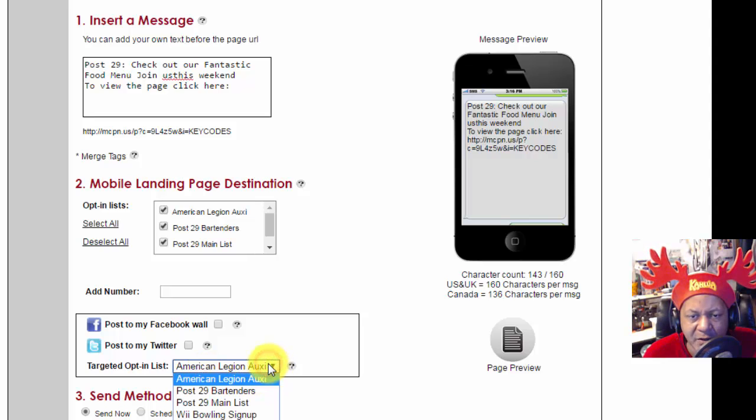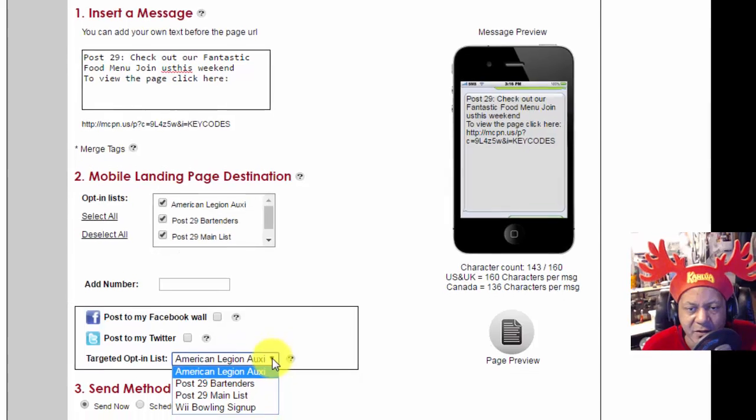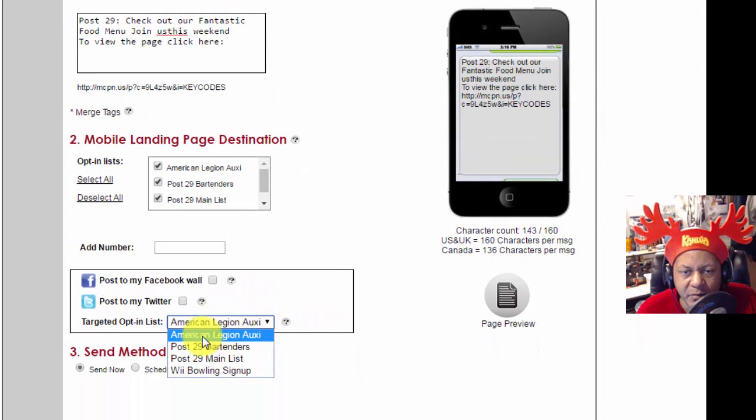Now, this is if you had created an opt-in form on the landing page, then they would become a part of the American Legion main list. Or if this was for bartenders and you were sending out a landing page that had all their schedules on it, then you would set this up for the bartenders so that they could get it.